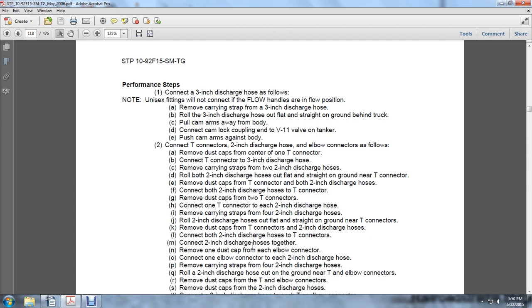connectors to the 2-inch discharge hose elbow connectors as follows. Remove the dust cap from the center one of the T connectors. Remove the T connector at the 3-inch discharge hose. Remove the carrying strap from the 2-inch discharge hoses. Roll both the 2-inch discharge hoses out flat and straight on the ground to the T connector. Remove the dust cap from the T connector on both 2-inch discharge hoses. Connect the 2-inch discharge hose to the T connector.